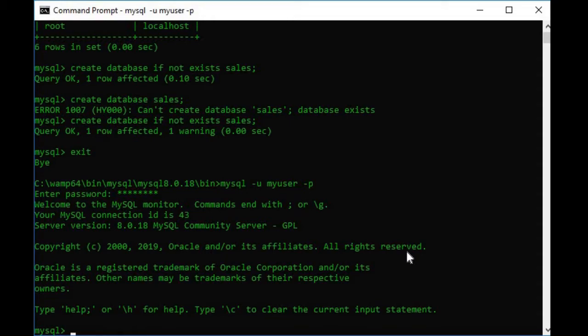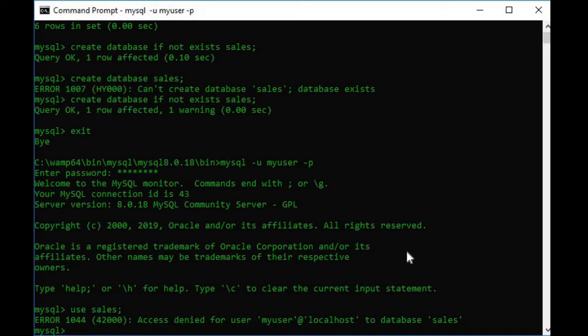So what can you do with this new user? You can use the database, but this user has never been given any privileges on anything. So what can we expect with this command? It should not have access to the database. Use sales. This is a new command. Access denied. So this user doesn't have access to the database. Then we need to go back to the root database user to have that access granted.